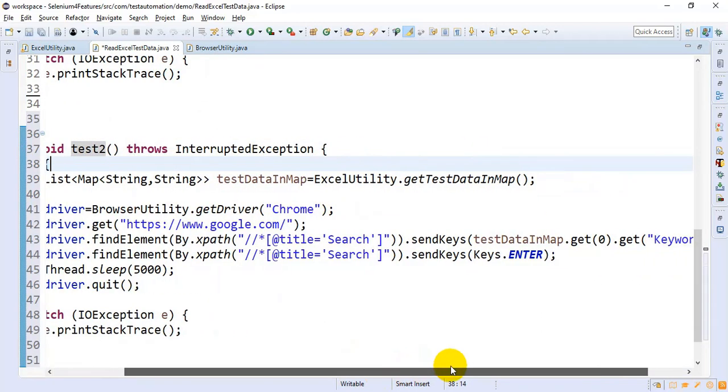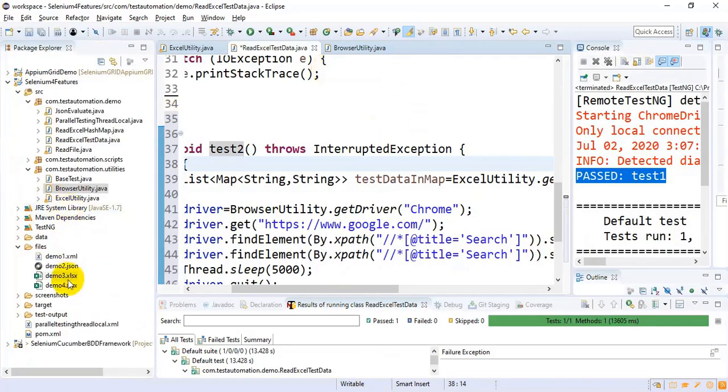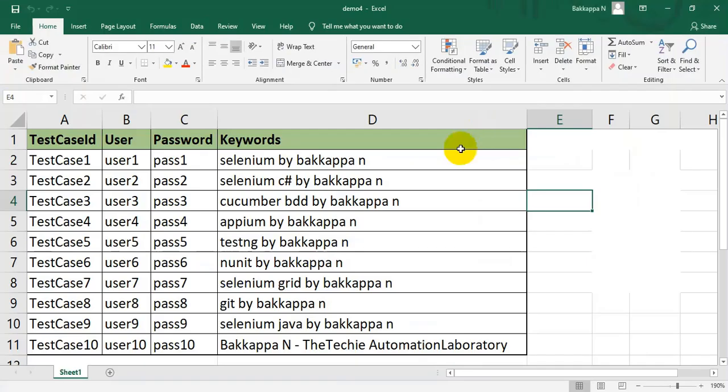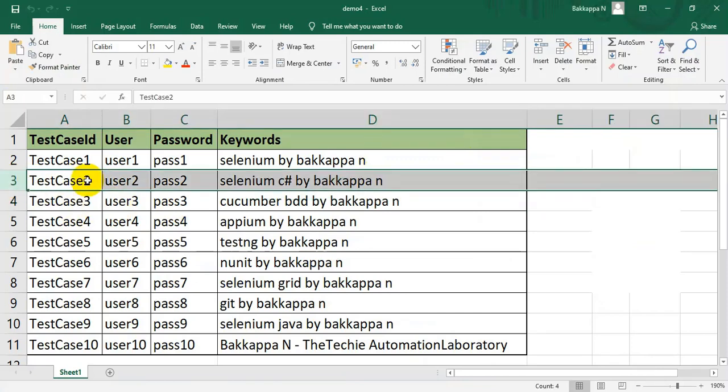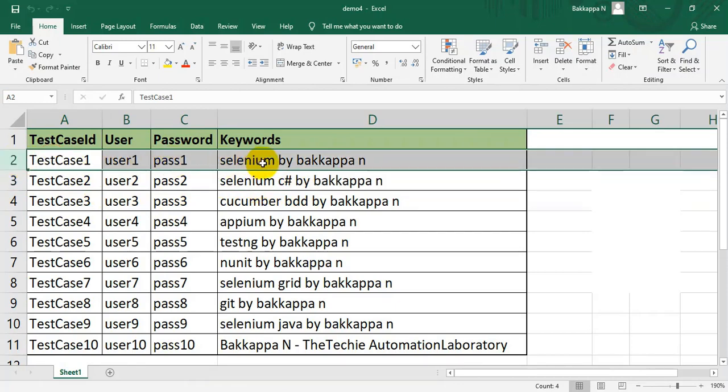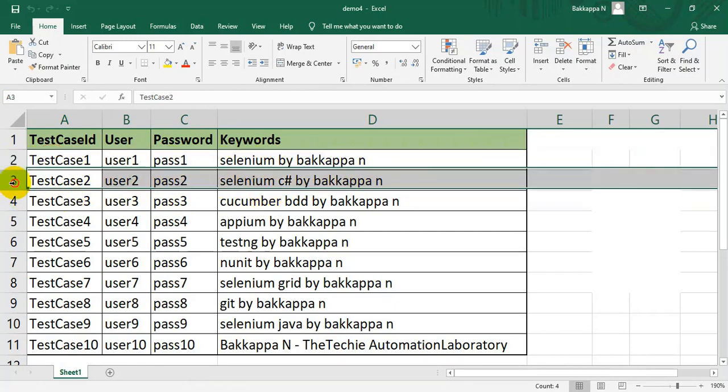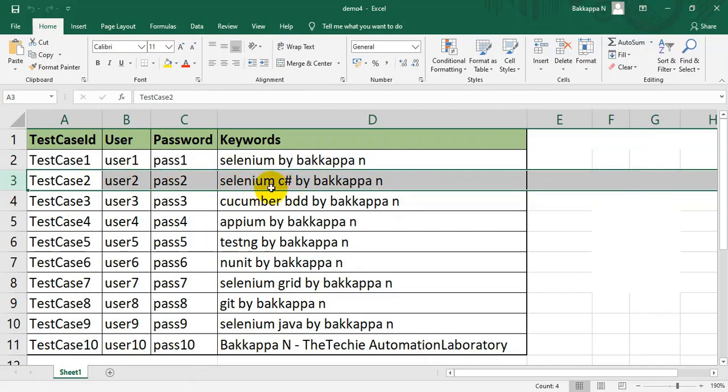So after that, let me open the Excel file. I wanted to read the test case to test data. In the first test case, it has to pass the Selenium by Bakkappa. In the second test case, it has to pass the Selenium C# by Bakkappa, right?